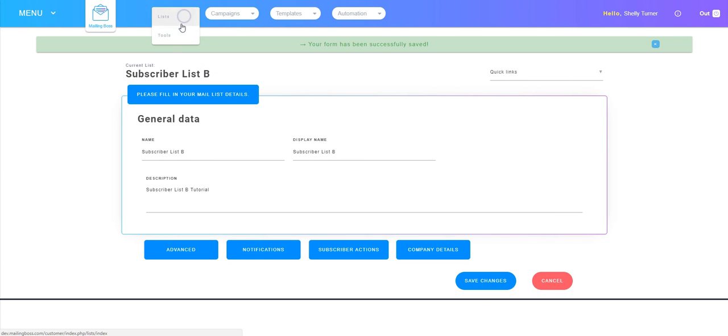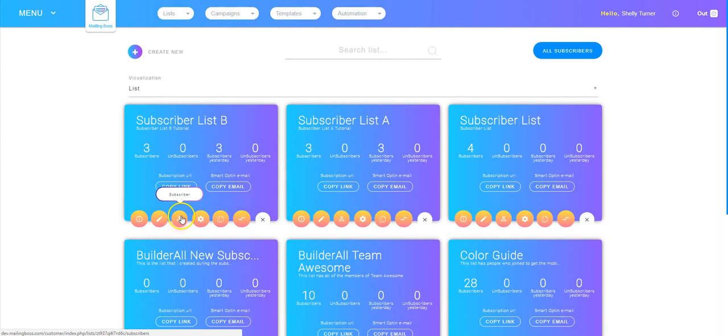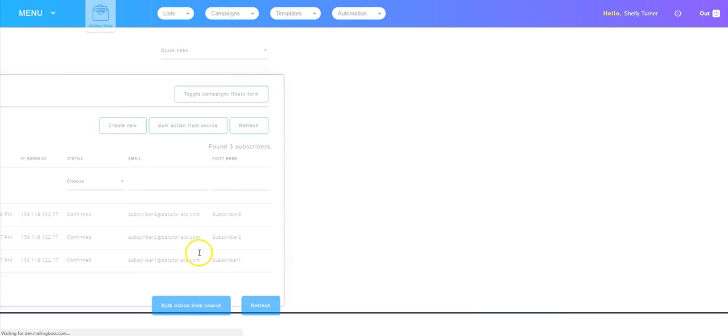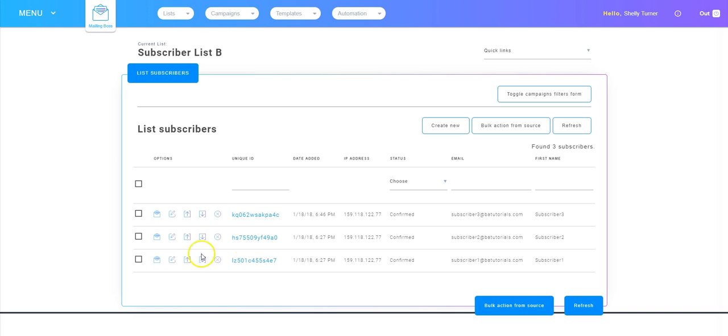So let's go back to our list and look at the next icon, which is Subscriber. And in this area, all of our individual subscribers are going to be listed. And there's a few things we can do with them on this screen, including we can create a new subscriber. We can add more subscribers from a bulk source.